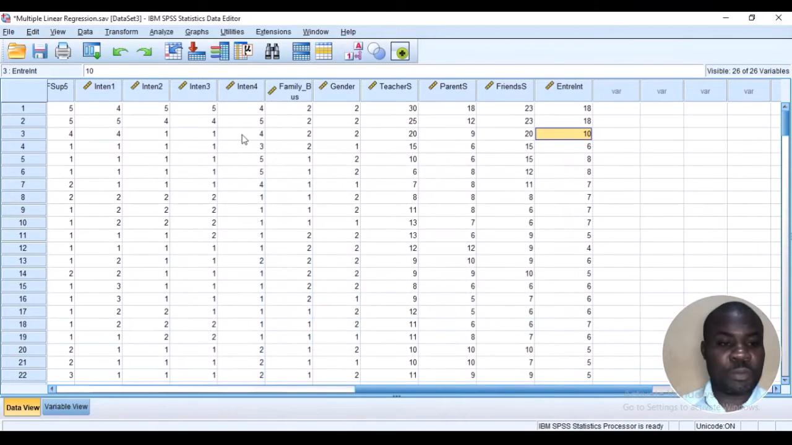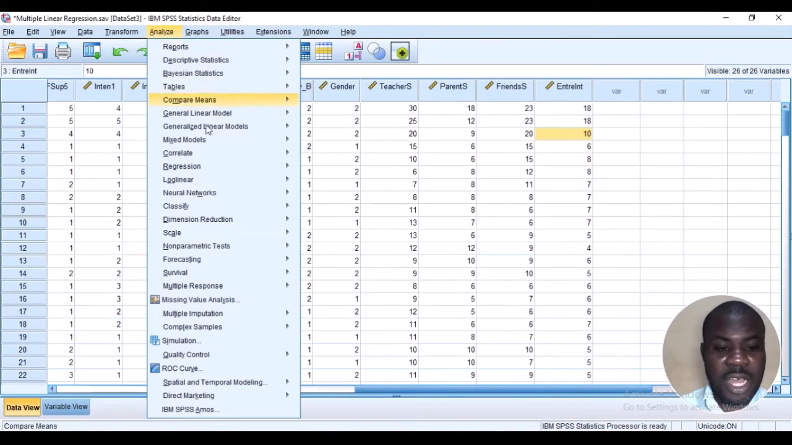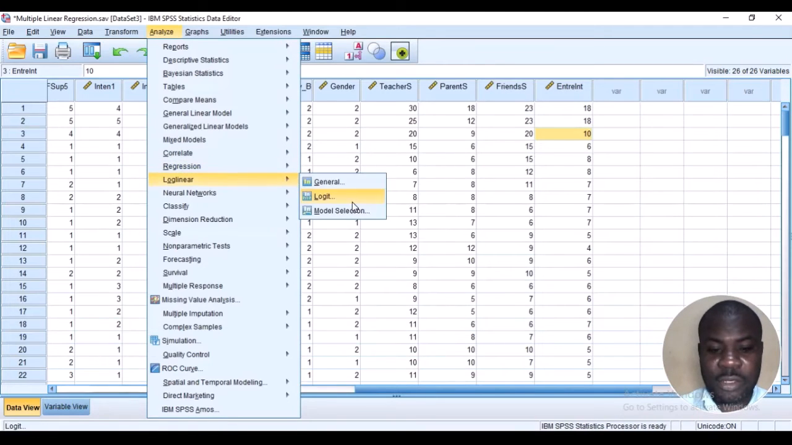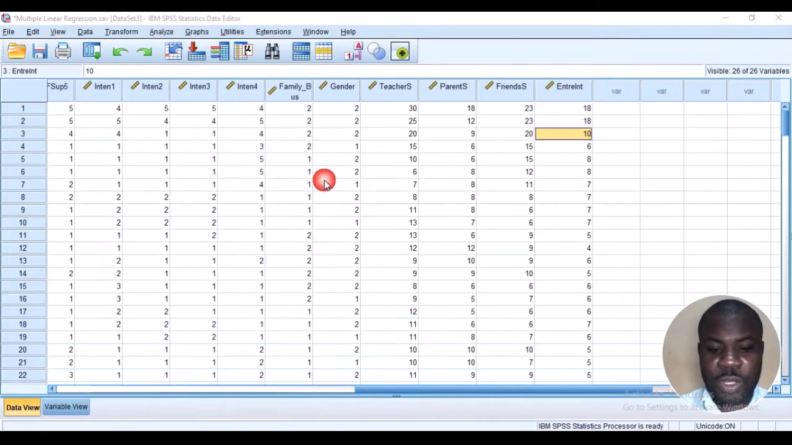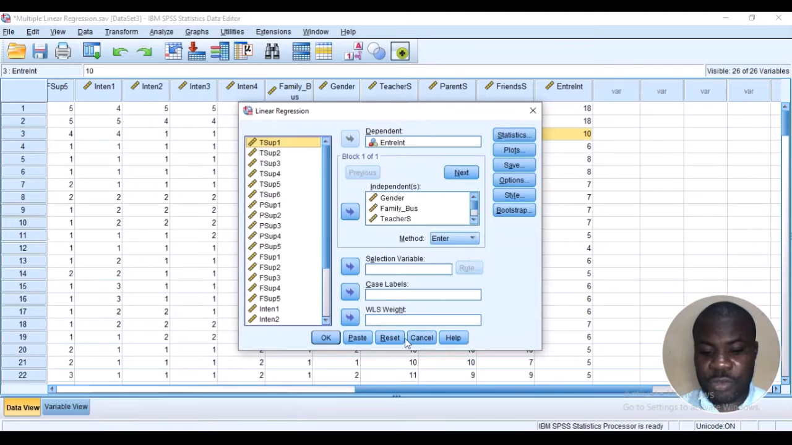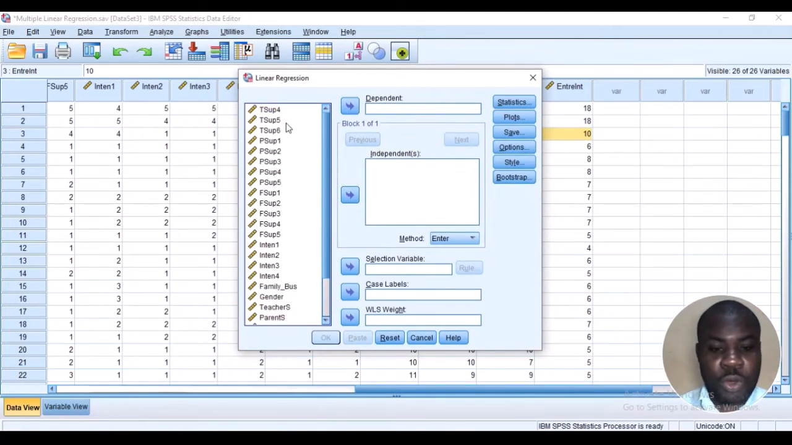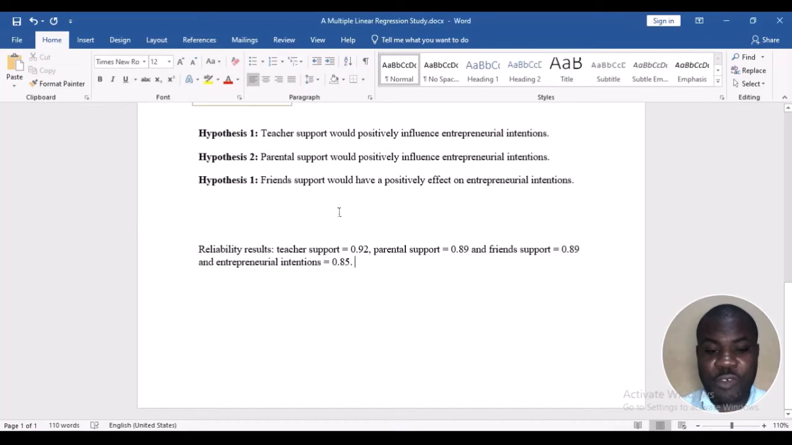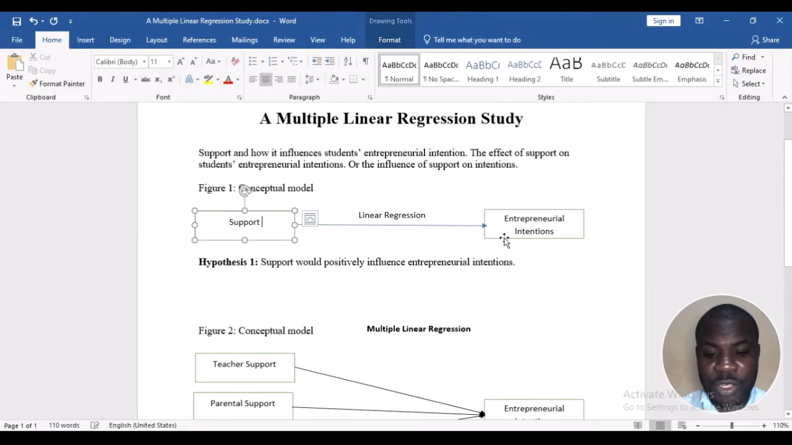Okay, so let us head over to the analysis. So we go to analyze, and we go to regression, we go to linear. So I'm going to reset the previous analysis conducted here. So what I need to do is that if I want to do the linear regression, for example, I want to do the linear regression first. I want to find out this to this.